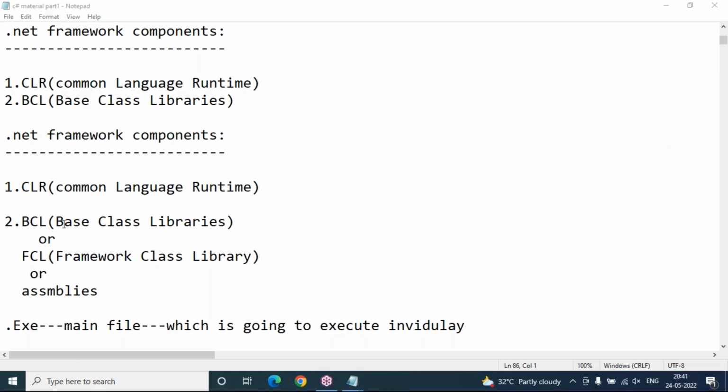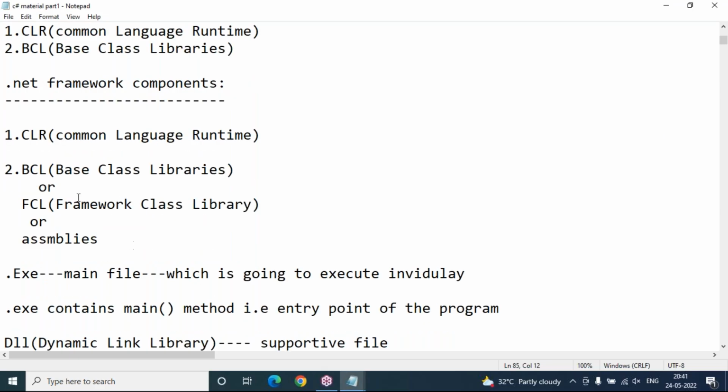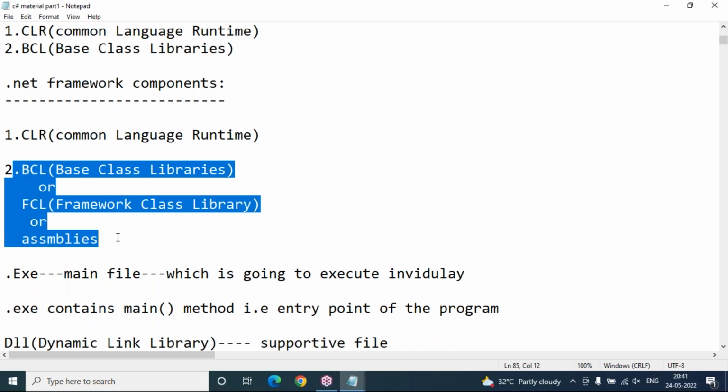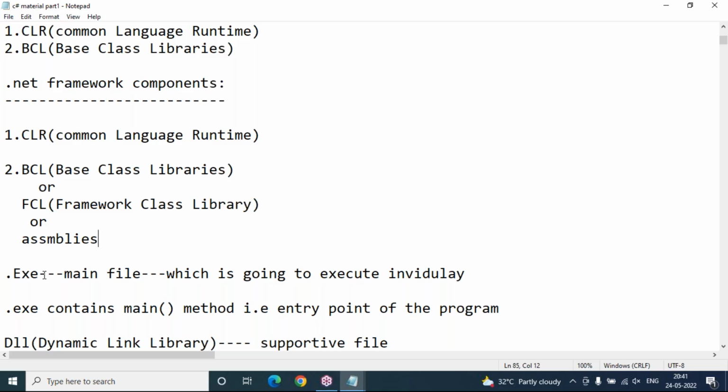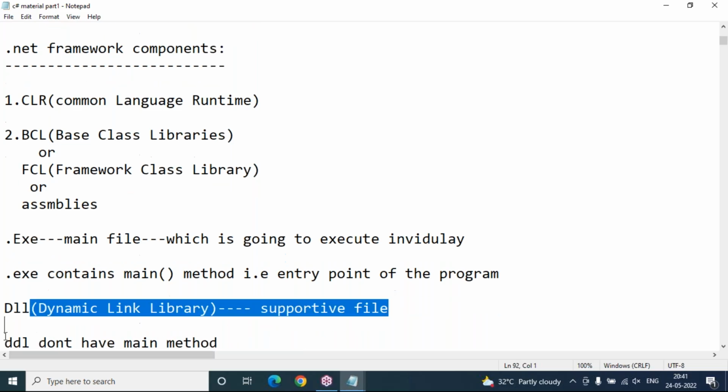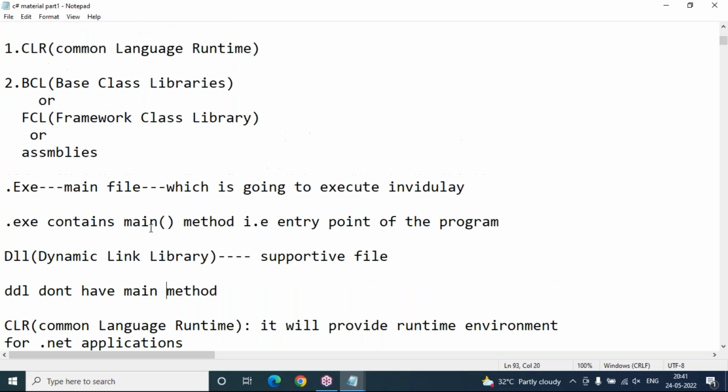Now coming to base class libraries. Base class libraries come in two different forms. One is .exe, next one is DLL. So .exe means main file. It is an executable file which executes individually. Directly it will run. Whenever after creating any application, behind the scenes two files get created, .exe and DLL file. Whenever you double click on .exe, automatically your application will run. Why will it run? Because .exe is the main file.